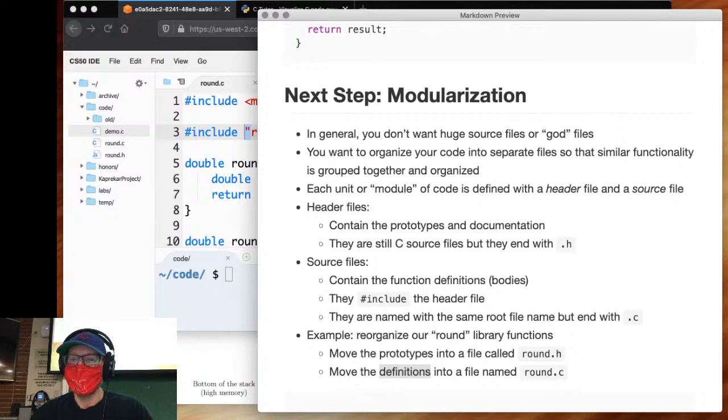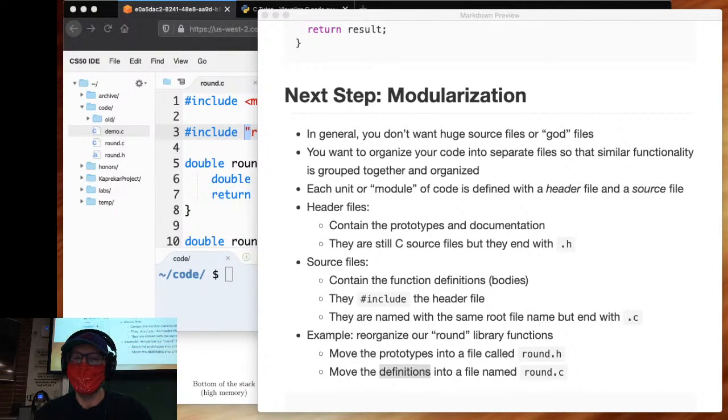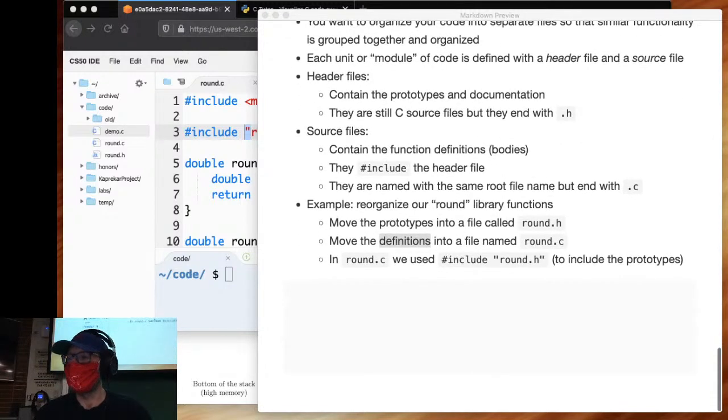All right? We moved our definitions to a file named round.c. In round.c, we used include round.h to include the prototypes.